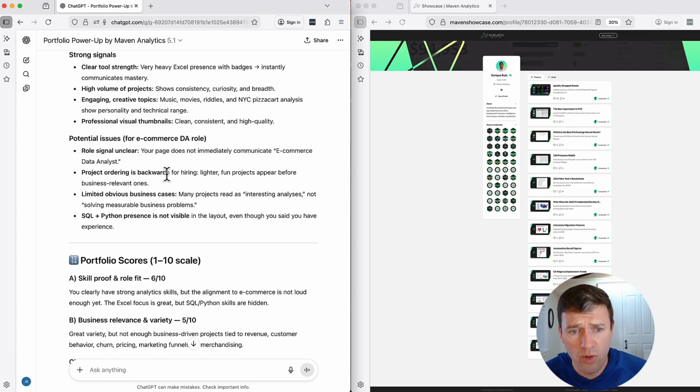Project ordering is backwards. Lighter fun projects appear before the more business relevant ones. Again, great feedback. We want to get the best stuff to the top, the most relevant stuff to the top of the page. Some limited obvious business cases. A lot of them are more like interesting analysis, not really solving a measurable business problem. And again, I think that's really good feedback on this one here.